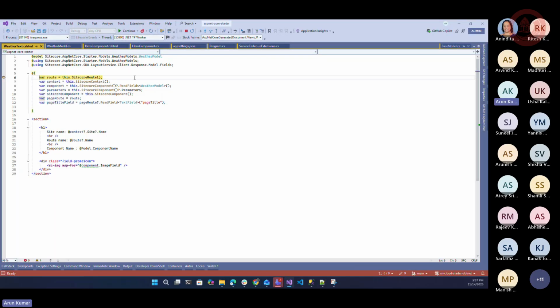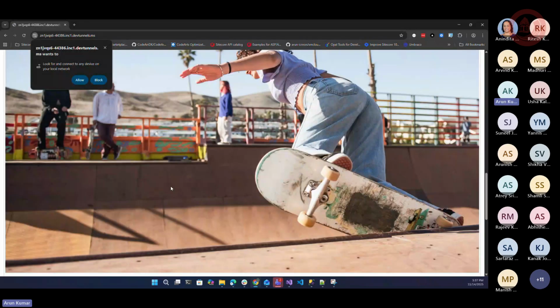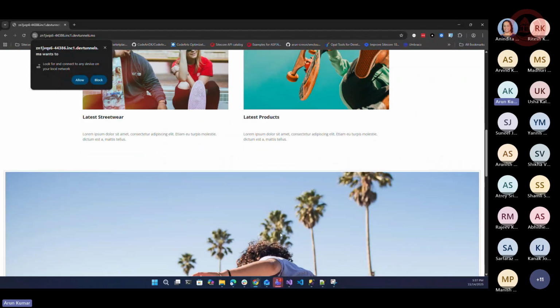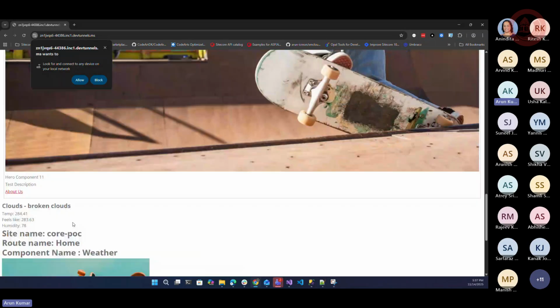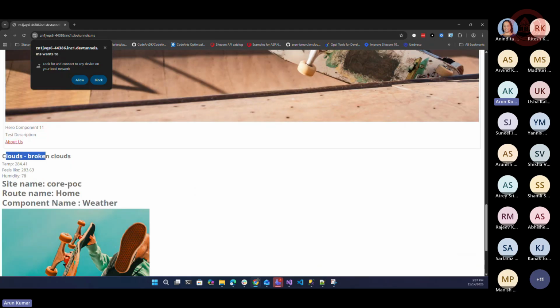Yeah, it stopped on the breakpoint. Continue. See, so now we can see the home page here, and these are the components. This is the hero component. This is the image hero component with text, description and link, right? And this is another component.